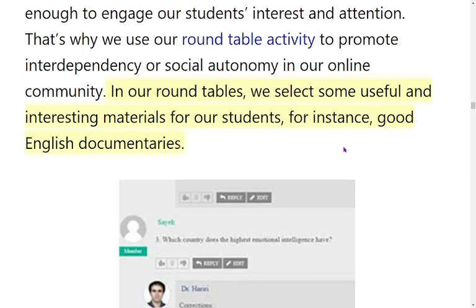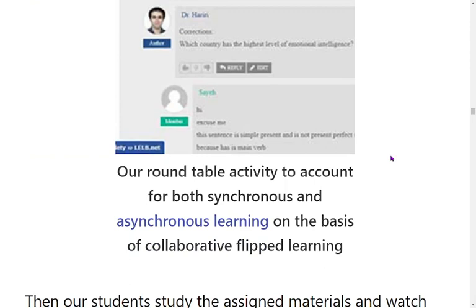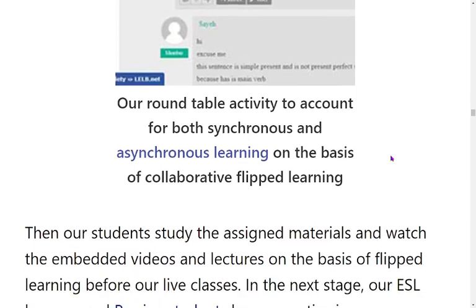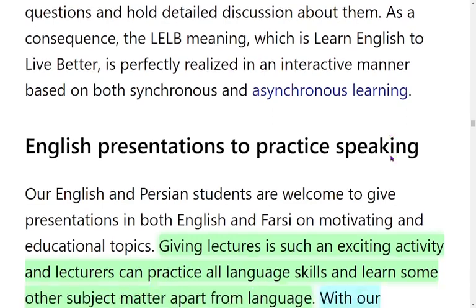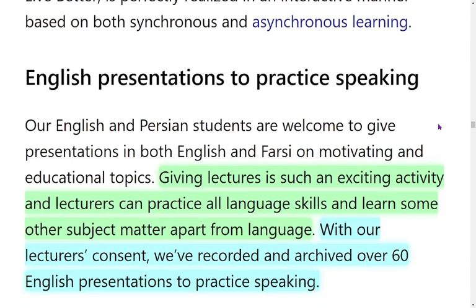In our roundtables, we select some useful and interesting materials for our students, for instance good English documentaries. This is a screenshot I've taken from one of our roundtables. Our roundtable activity accounts for both synchronous and asynchronous learning on the basis of collaborative flipped learning. And English presentations to practice speaking.